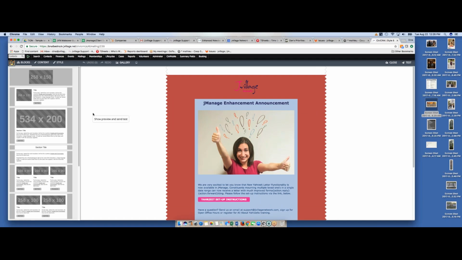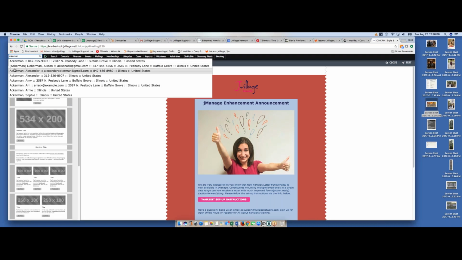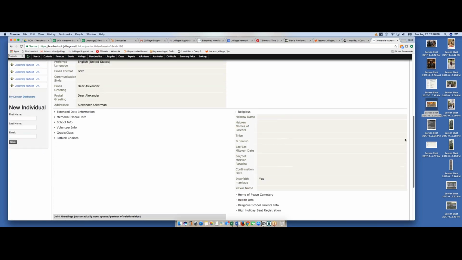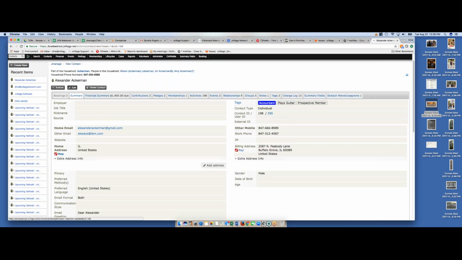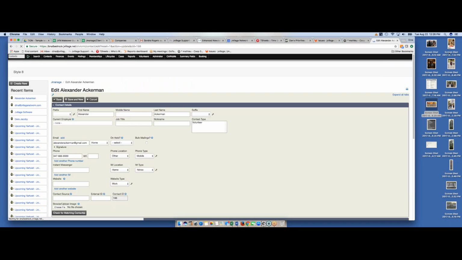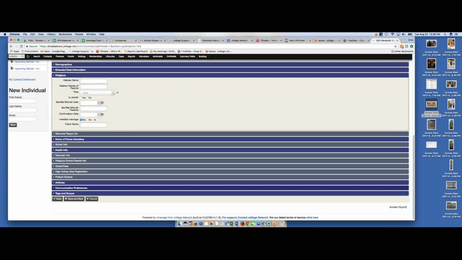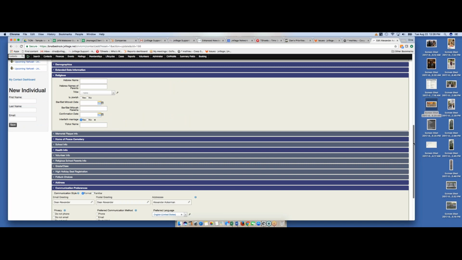I have another question about the unsubscribe opt-out function. Sure. So if someone opts out, does that mean we can no longer send them anything from JManage? Right. If they opt out, it will automatically populate in their contact record. If you click on edit and you scroll down to communications. So then it won't just be for mass mailings. It'll be we can't email them at all, right?